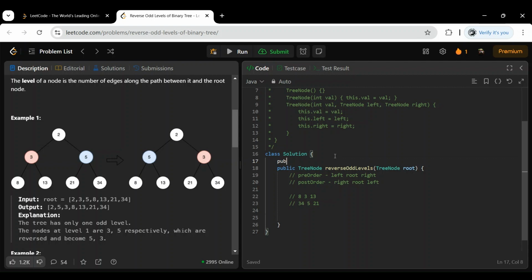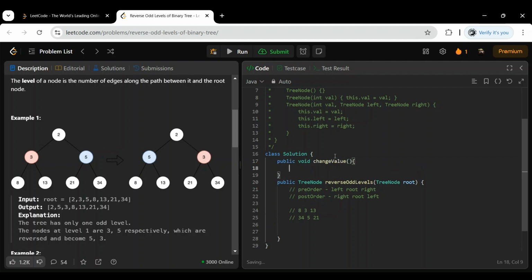I'll create one method, changeValue. As we want pre-order and post-order, we can use the same method, because we don't want to store the values and then replace them again. At the time when our left pointer is at 3, our right pointer should be at 5. So pre-order and post-order will both be passed at the same time.